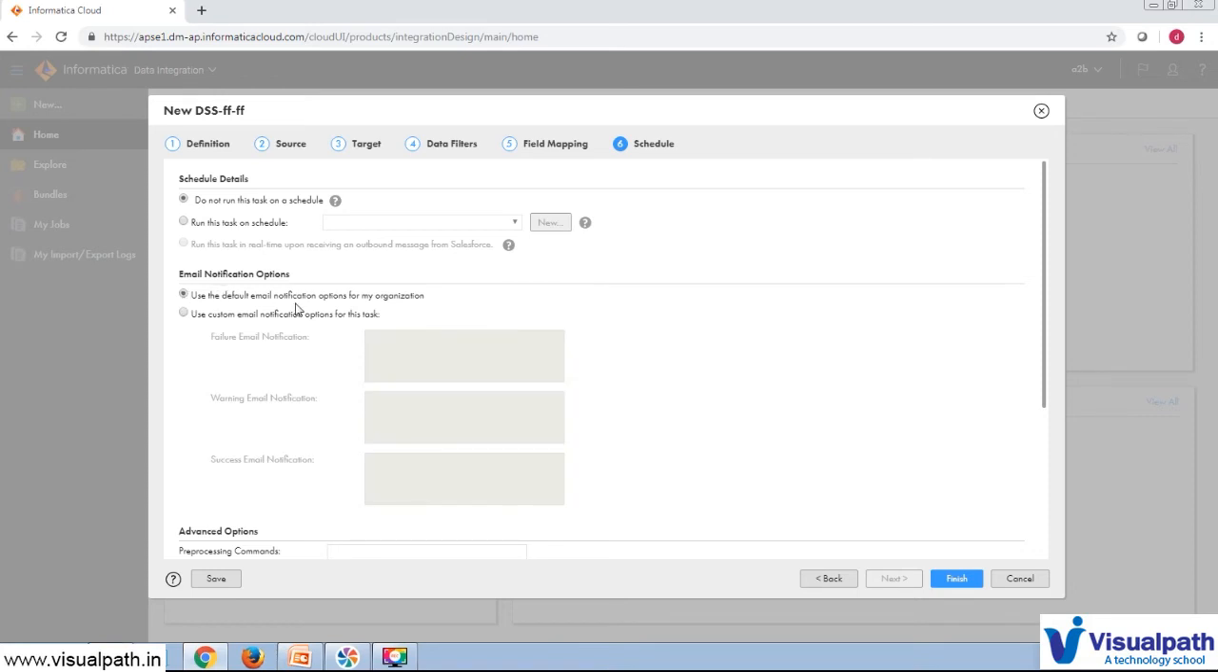organization level email notification. And here you have two more options, like do not run this task on a schedule, which means you are going to run this task manually. If you want to run this task on a schedule, you can create a schedule and assign that schedule here, so that it will run as per the schedule.